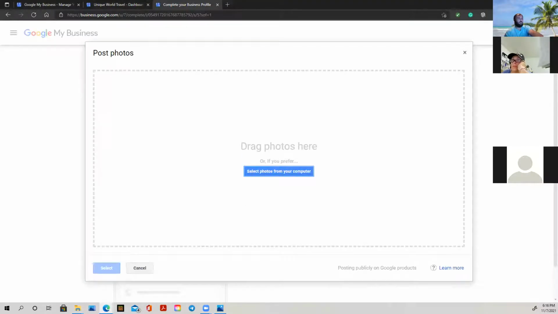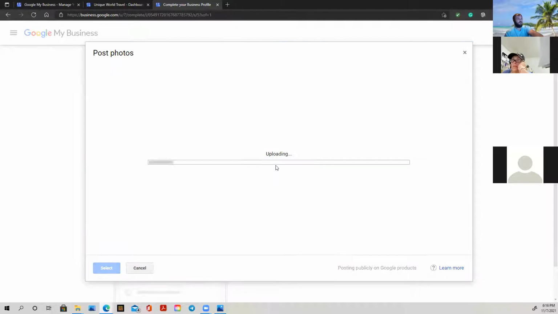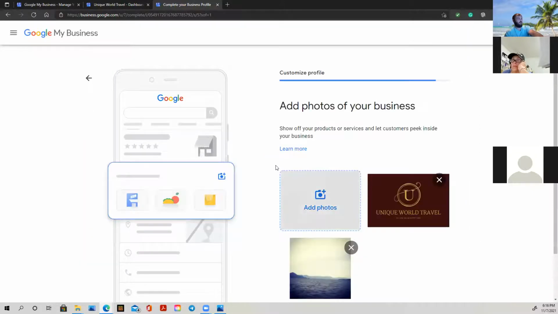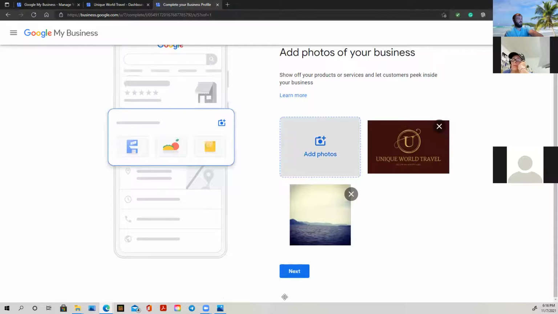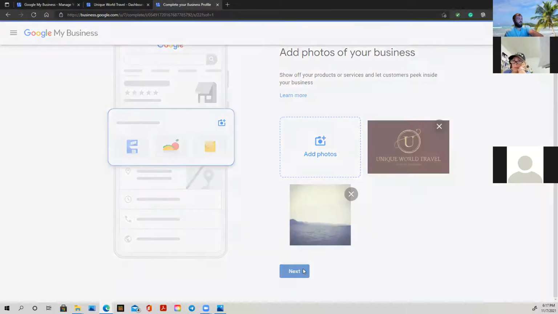You can also do this later. You don't have to do all this in this setup. You can also go back and add this. I'll just add a couple now just to show y'all. And then you go to next.